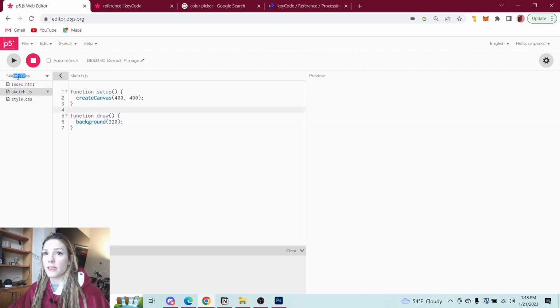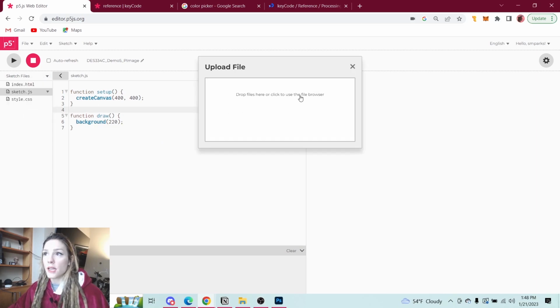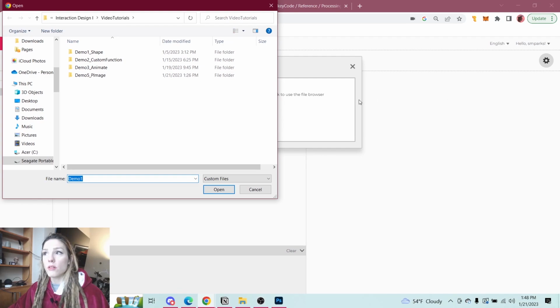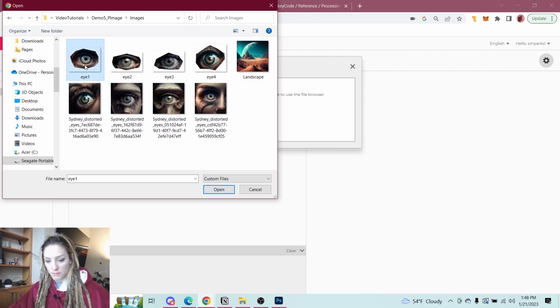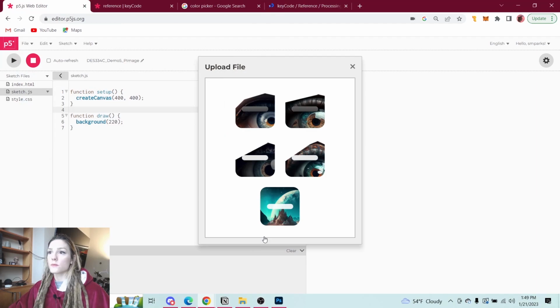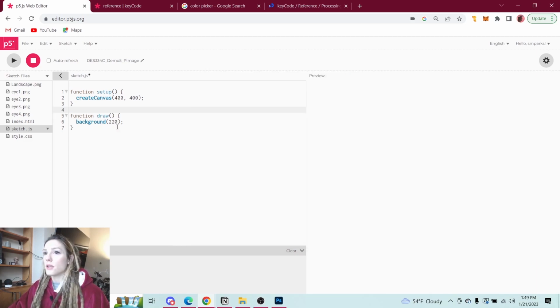Next to the sketch files, this arrow, we'll do upload file, and you can just drag and drop all of the images that you want to use, or you can go in and select them. And so you'll see over here, it's uploading my I1, I2, I3, I4, and my landscape. And you can cancel right out of that.